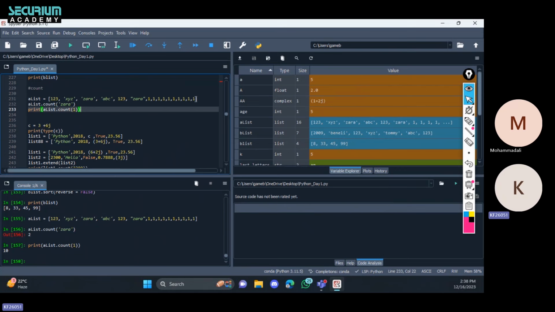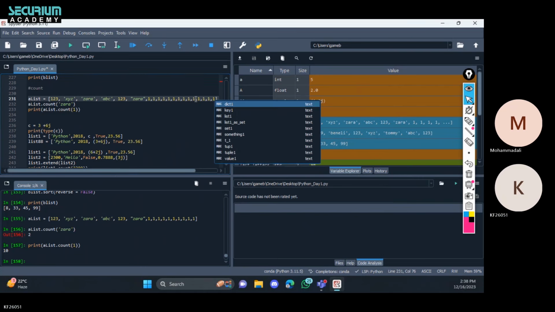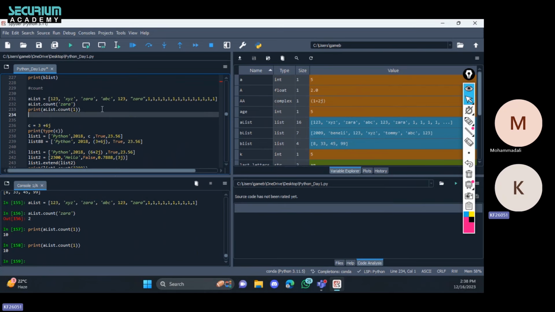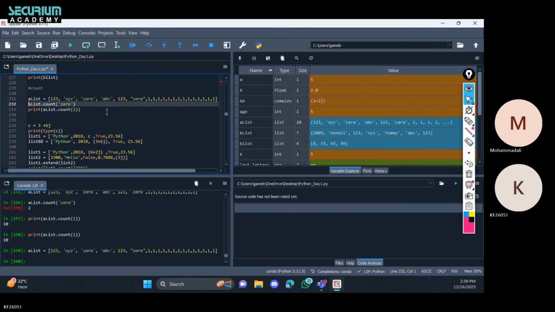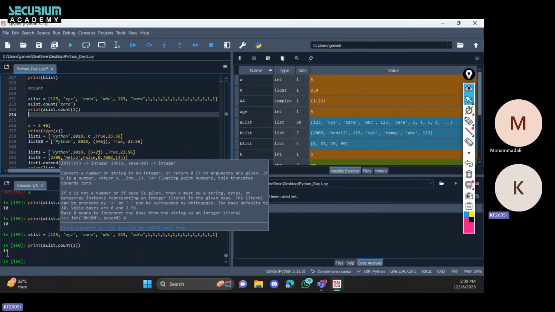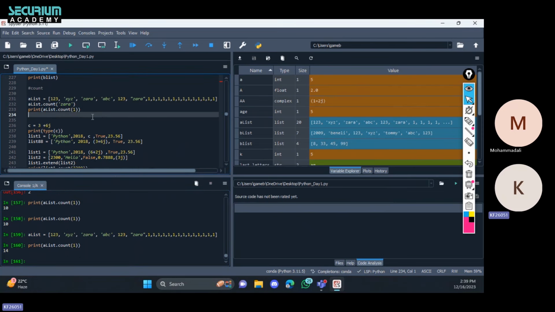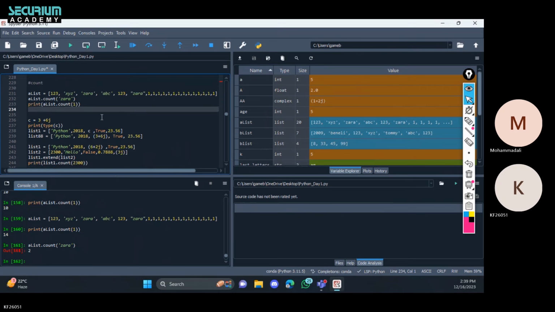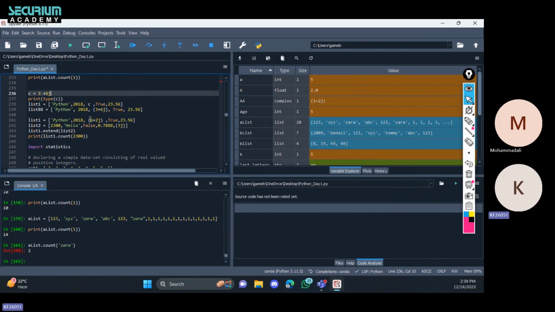If we add a few more 1s here and try to save that, and then we count, the output is now 14. We have added 4 more 1s, right? But when we try A list count Zara, Zara is still on number 2. Is this thing clear? The use of count. Clear? Okay.